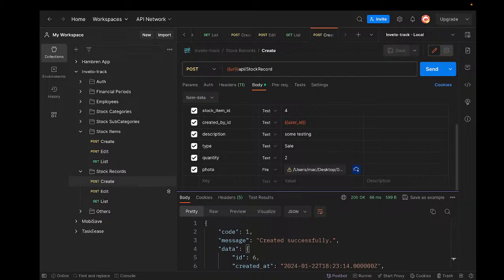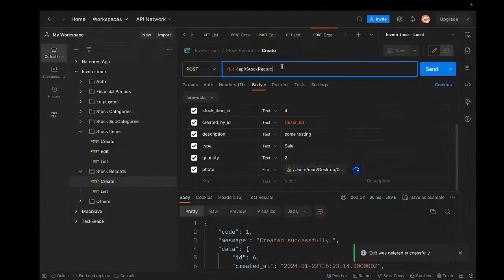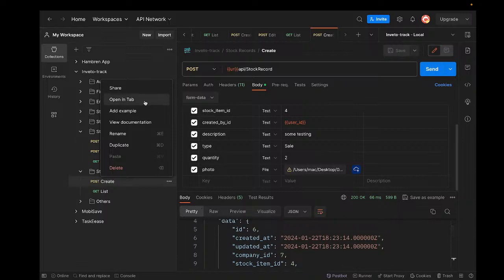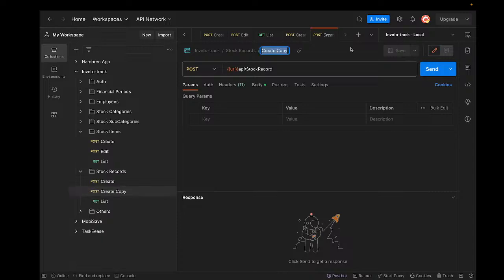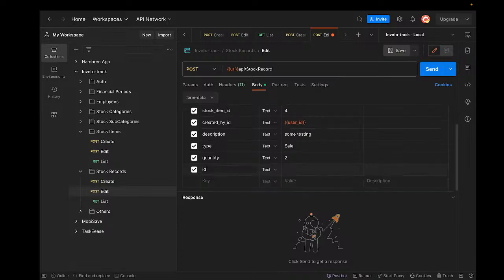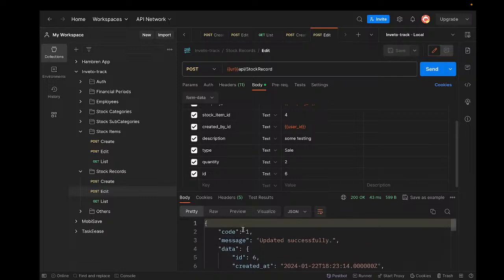So let's go ahead and do the edit. Do you even need to do the edit of the stock record? I don't think we need to. So you can just duplicate this, create. This was an ID of 6. So just duplicate this guy and then call this edit, and then I just simply come to body and add the ID of, for example, let me remove this photo. Where is this photo coming from? Just add the ID of 6. Send. Updated successfully. That is beautiful.